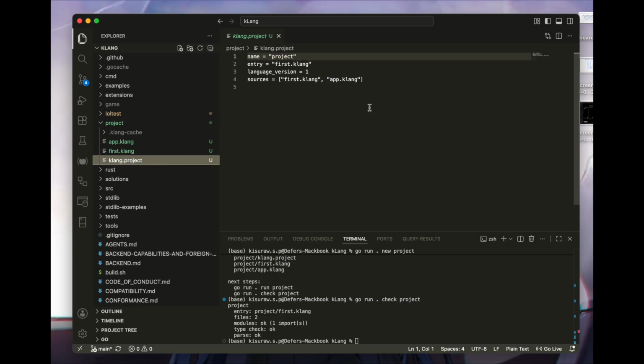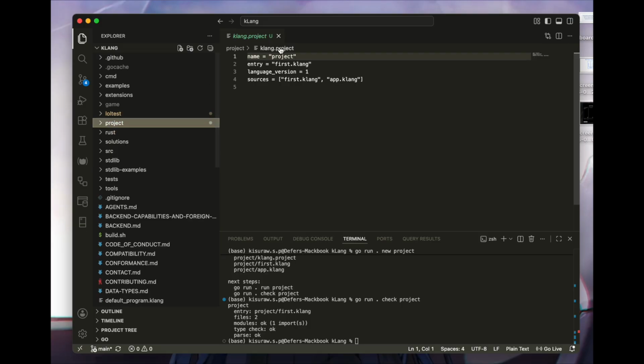And then this is the project file. It gives you the name of the project, the entry point, the language version, and the sources, which are the files that you have in this project.